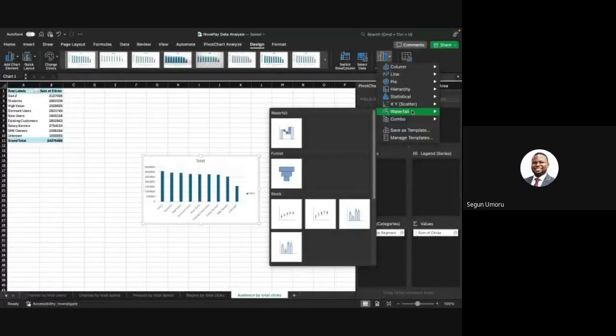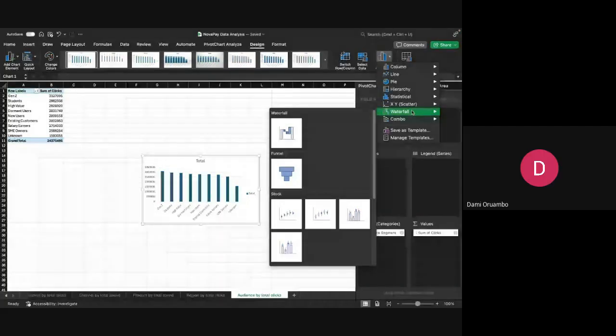Then waterfall, you can use waterfall when you're talking about something that increases and then decreases, or decreases or increases over a period of time. Do you understand? Yeah. So that's the thing.